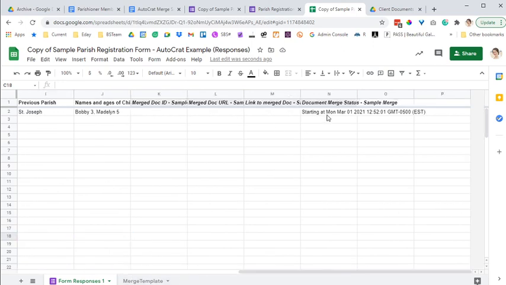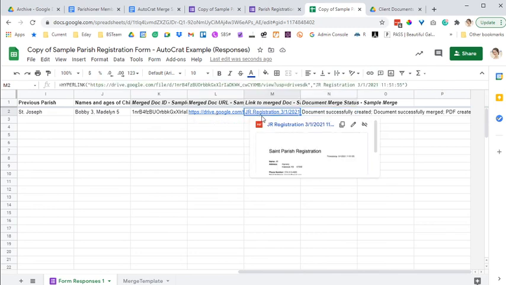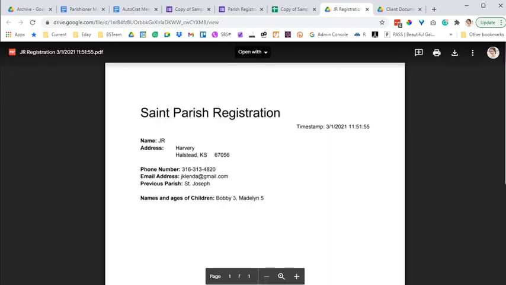And then this says it's starting in Eastern time. I don't know that I've seen that before. Oh, here it is. There's created. So this is where the PDF is stored, and then this is a link to that PDF, so we can go look at it. So this is what that looks like, and then yep, I received it. So here's what that email looks like.